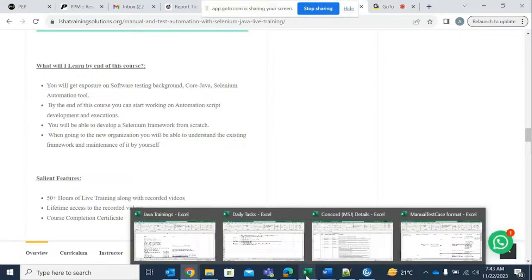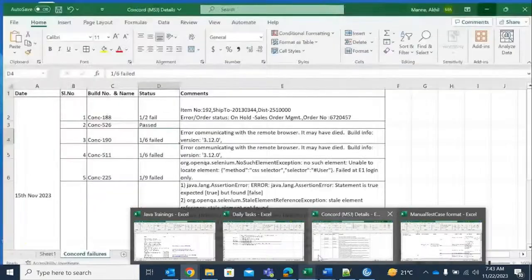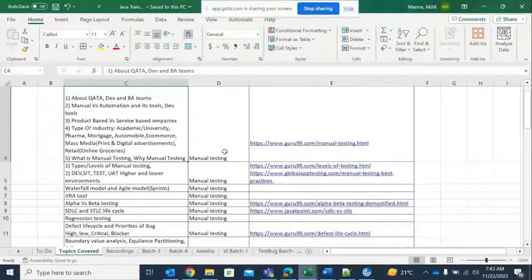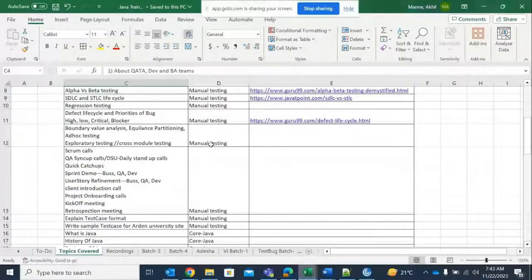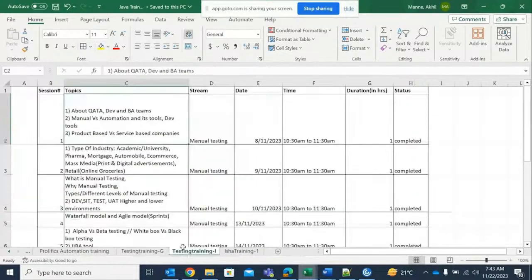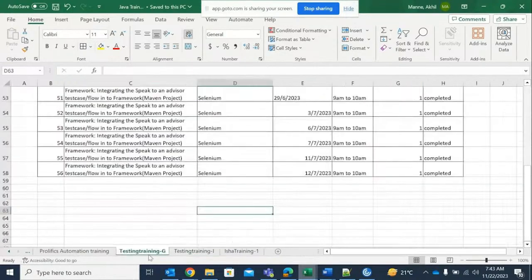And one more thing. These are the topics we would be covering, guys. As I told you, we'll start off with manual testing first. If you see here, these are the concepts we would be learning in manual testing. It will go on for around 10 to 12 days. Let me show it from one of my previous batches. Yeah, this would be better.